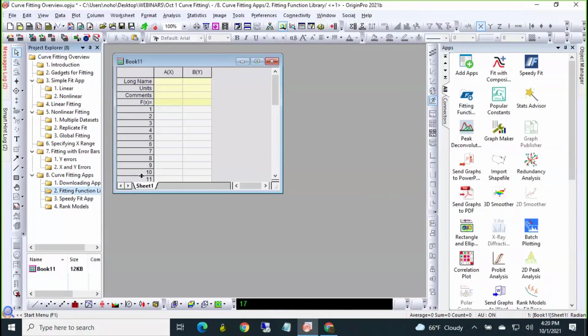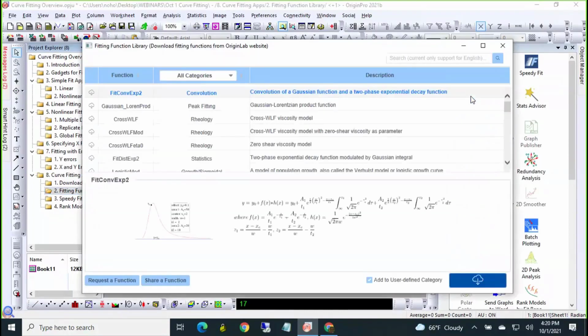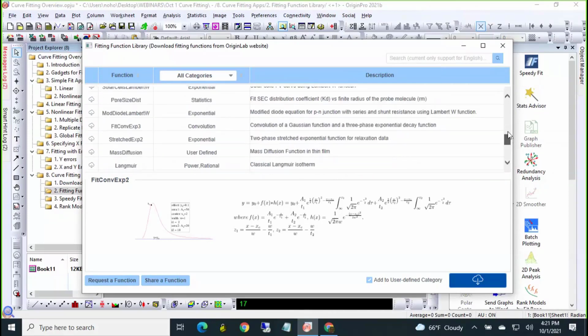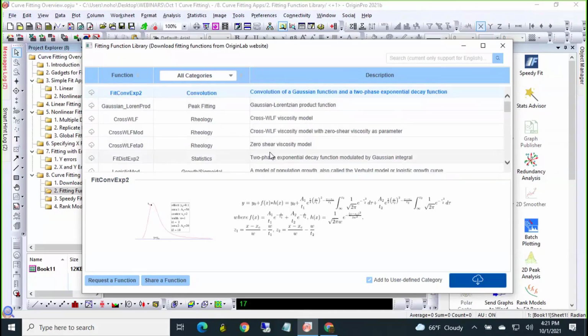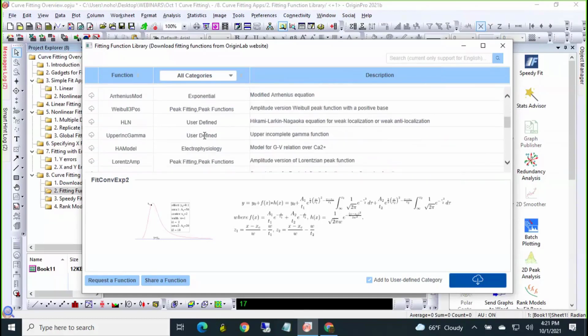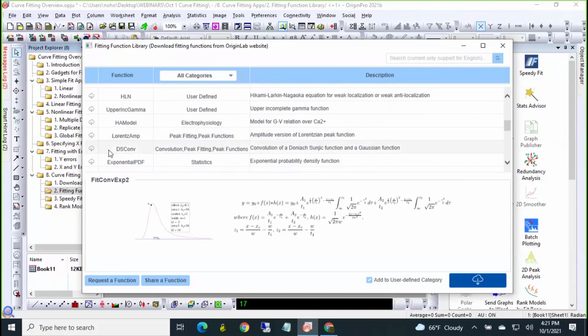Let me then show you a few of these apps. One of the apps I wanted to show you was the fitting function library. I have it already installed, so let me simply open it. This tool, what it does is, we have been adding fitting functions to Origin for years and years. Recently we decided, why add functions that not everybody may need? So we have started putting up functions on our website. And this tool lets you view all the functions that are available on the website. You pick and choose the ones that you want. Here are a whole bunch of functions on rheology. Here are some on enzyme kinetics. Here are some peak functions, a Lorentz amp function.